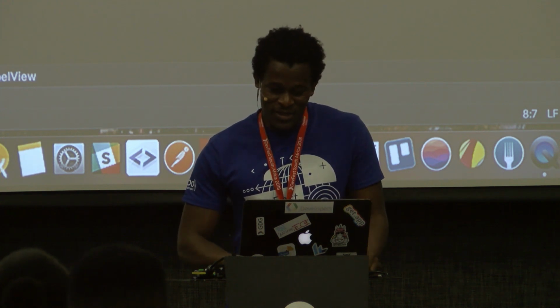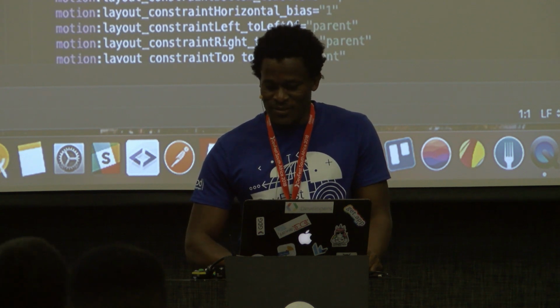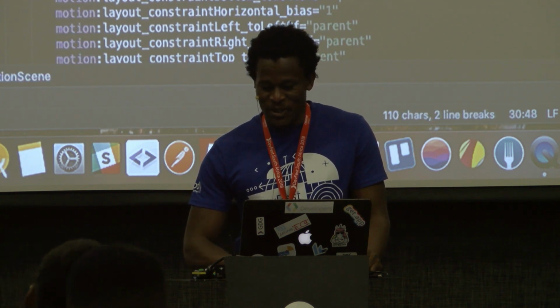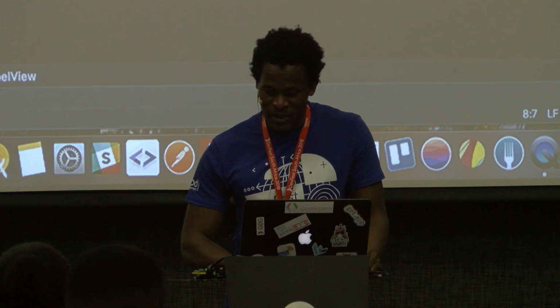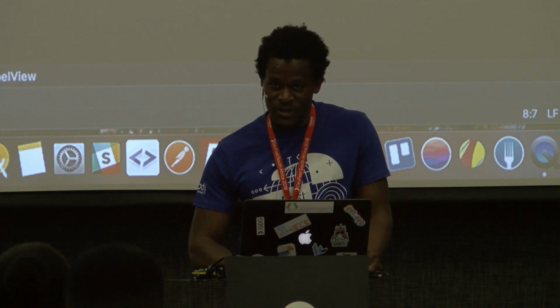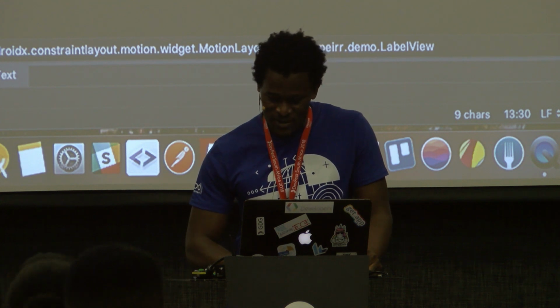So what I'm doing in transition 4 now, I've got a constraint. It starts my animation, and it uses that number. You see that number thingy? It uses reflection and goes to my label view and looks for something called set number on it. So in this case, when I'm starting, okay, let me close stuff here.